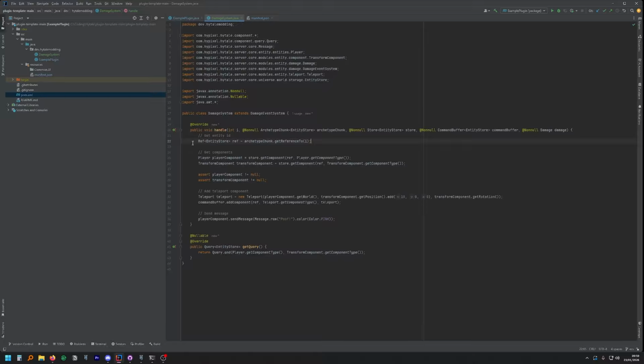So yeah, you just pass in the index, and it's basically the same thing as using get on an array list. So now we've got the entity, we can get the components in the entity using the store, which is just passed in here. And then again, these return nullable, but since we've done a query, we know these aren't null, so we can just assert they're not null, so IntelliJ doesn't give a warning.